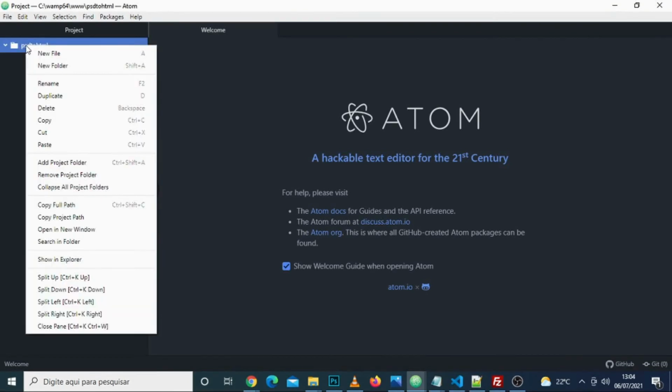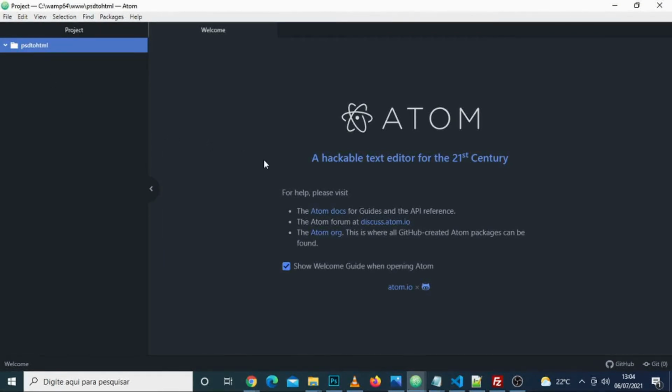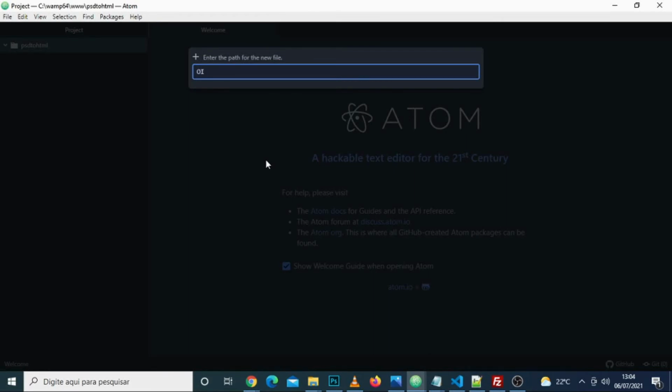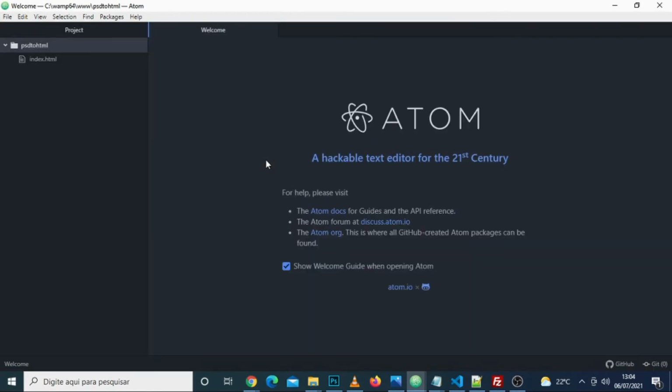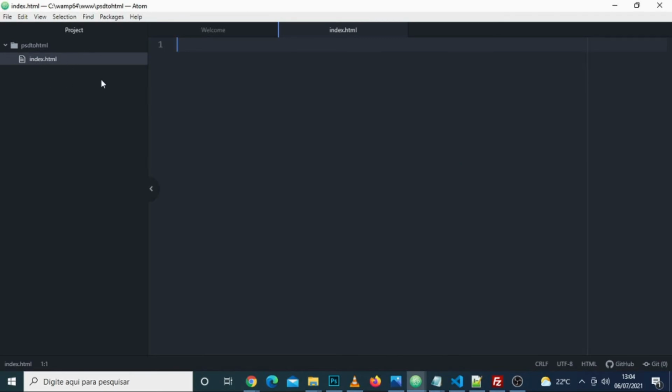So I'm going to create a file here. Let's create a file, index.html. This is the first file we create in our theme folder. And for example, we want to type something.